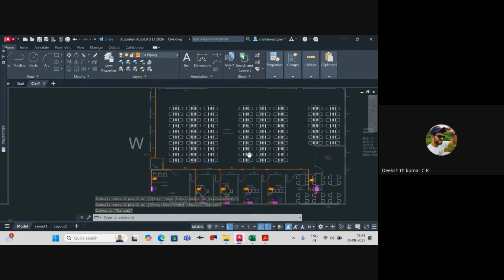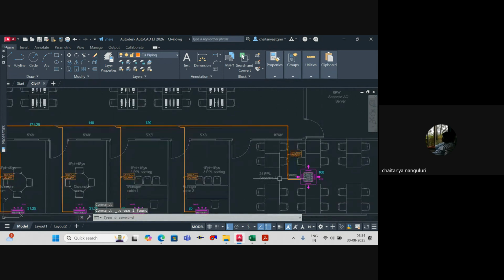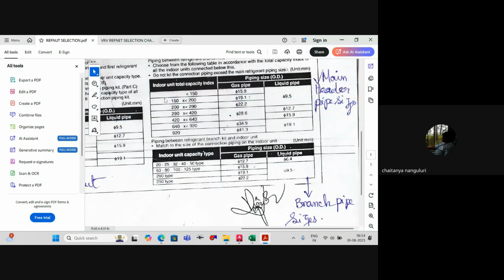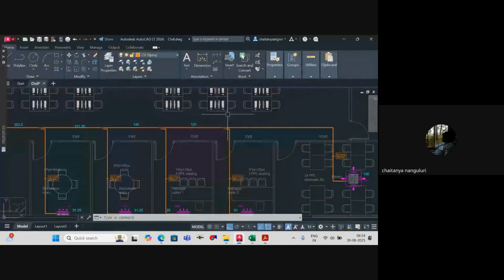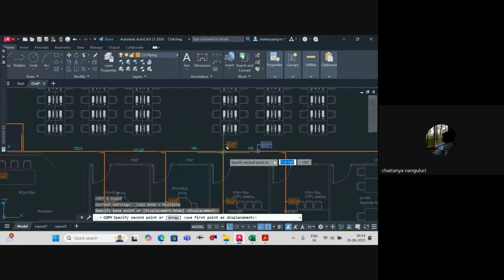Now we have to take this one. This is again your branch pipe only because it's connected to this one. Now it's 120, so for the main header size I have to go for 120. 120 is lesser than 150, so it is 15.9 and 9.5 again. This pipe size is the same. Just a second, I'll take it from here.